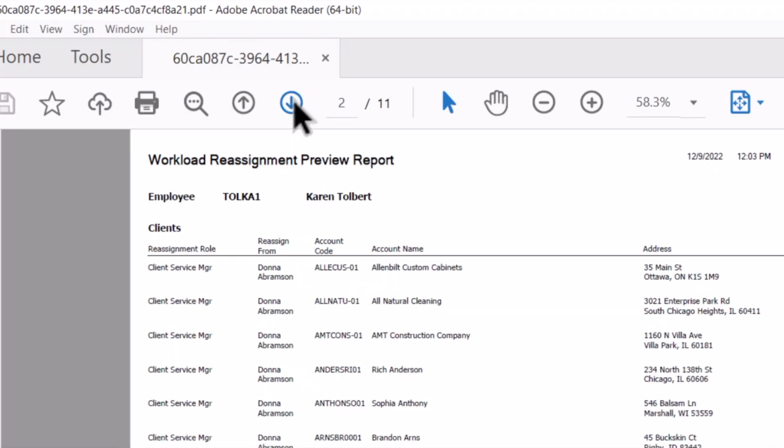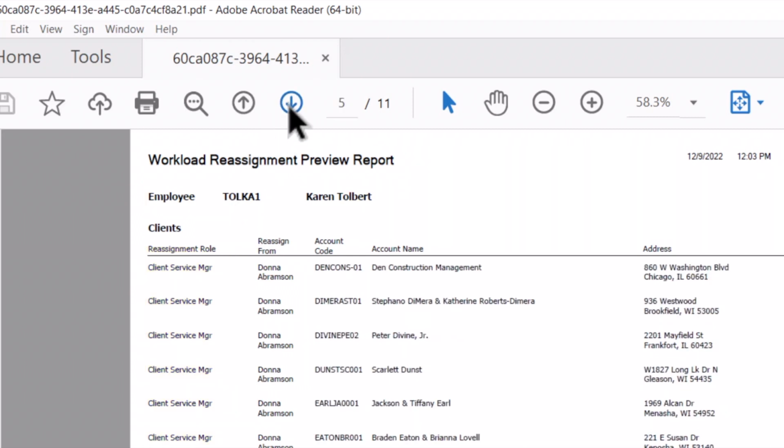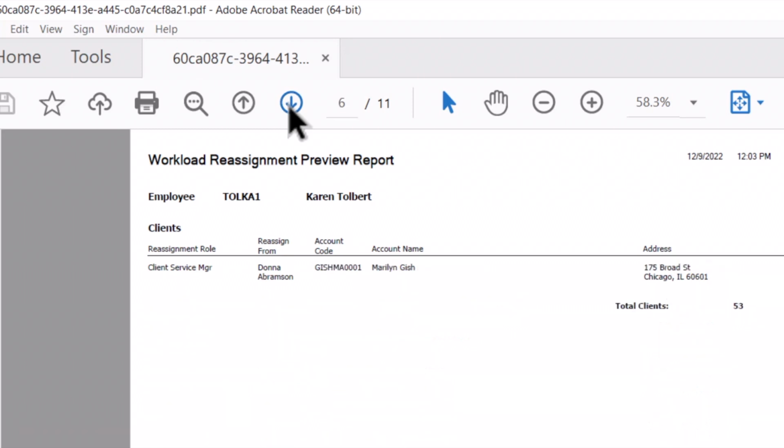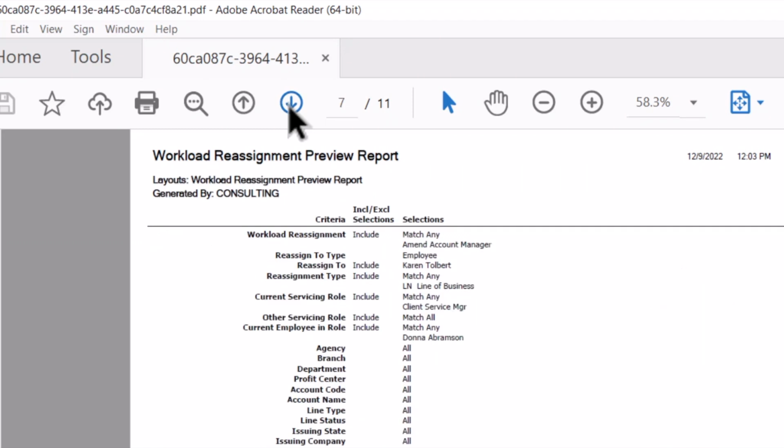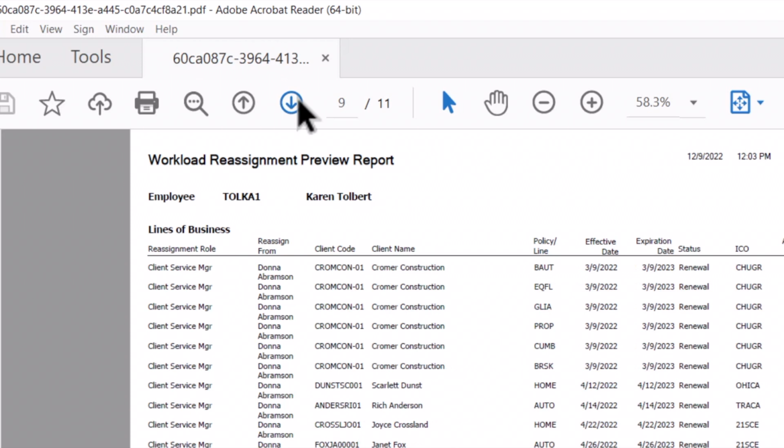Behind that parameter page is an actual report showing what clients we are reassigning from Donna to Karen for a reassignment role of client service manager. As you page through, you can take an opportunity to review the results to make sure that they are accurate. The next page beyond that is for that next reassignment type. So in this case, this is for our line of business. And you can see these are all of the lines of business that will be reassigned from Donna to Karen for a client service manager.